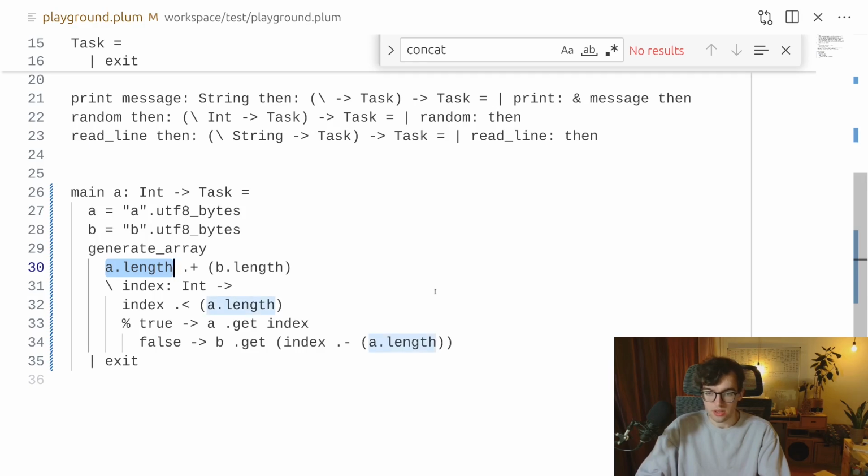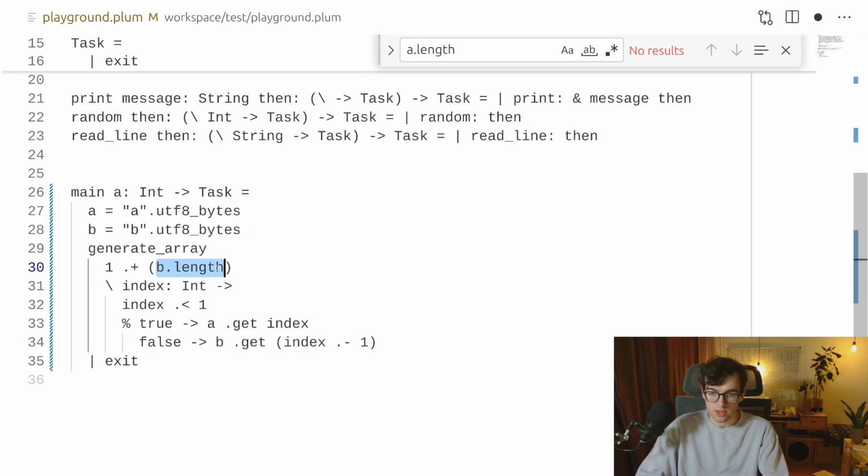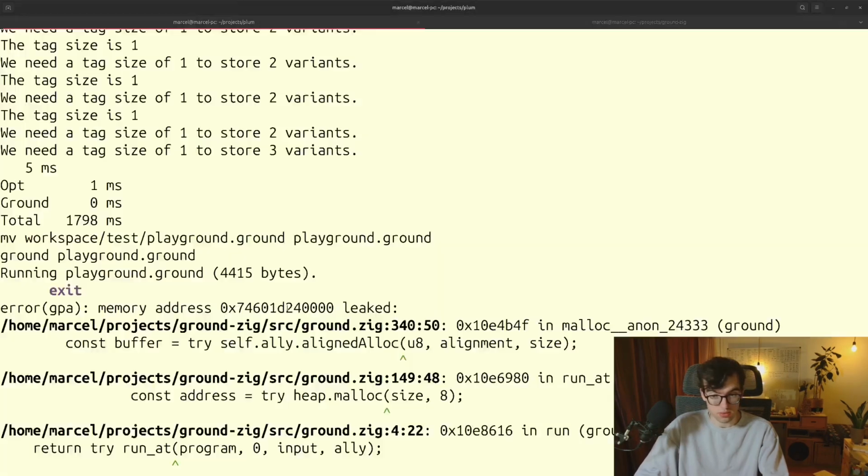So here we're getting the length of A, which we know is just 1, actually. That's a bit simpler, right? And then the length of B, well, that's just 1 as well. So let's actually generate an array of length 2.